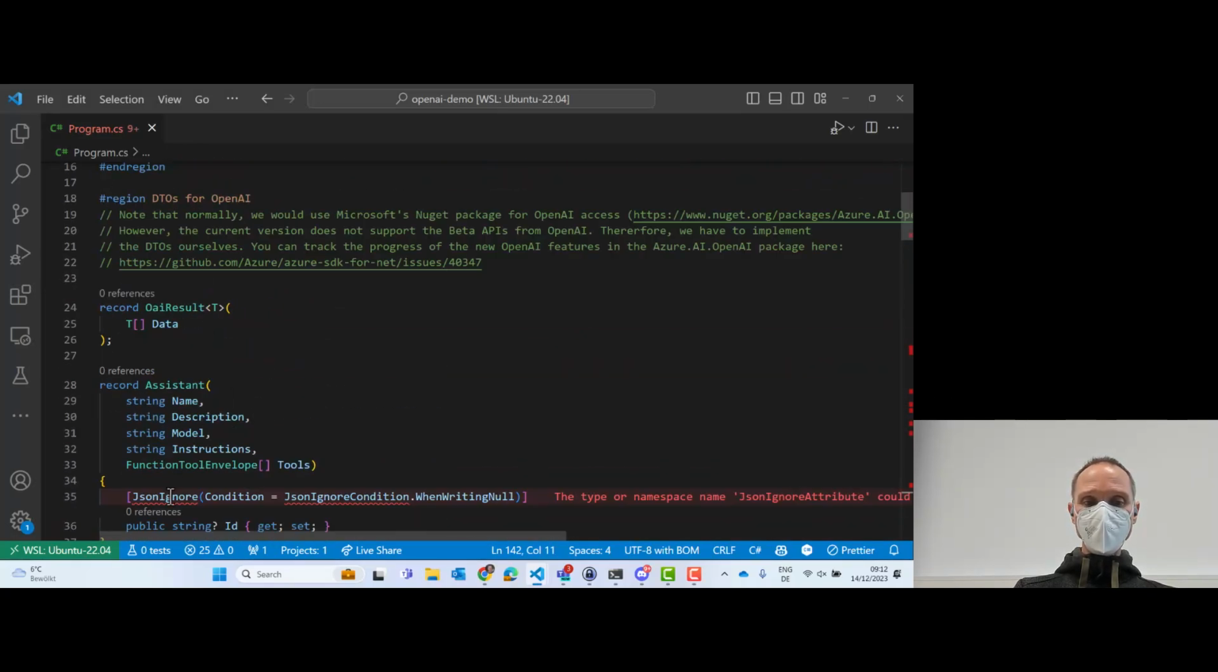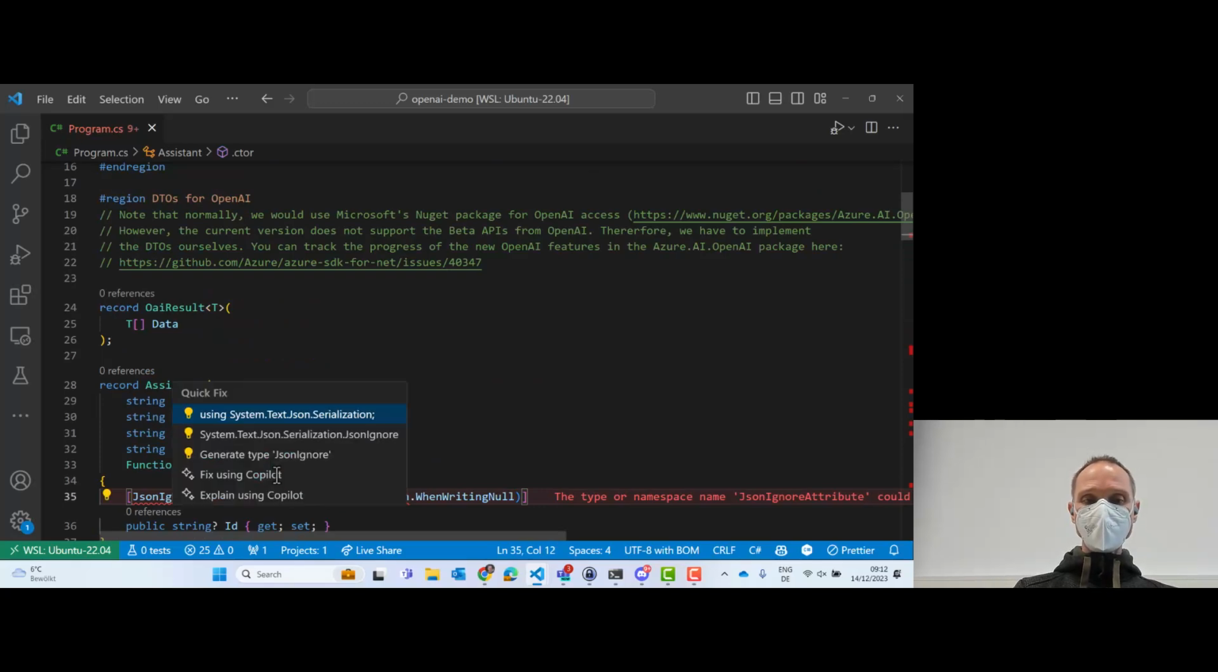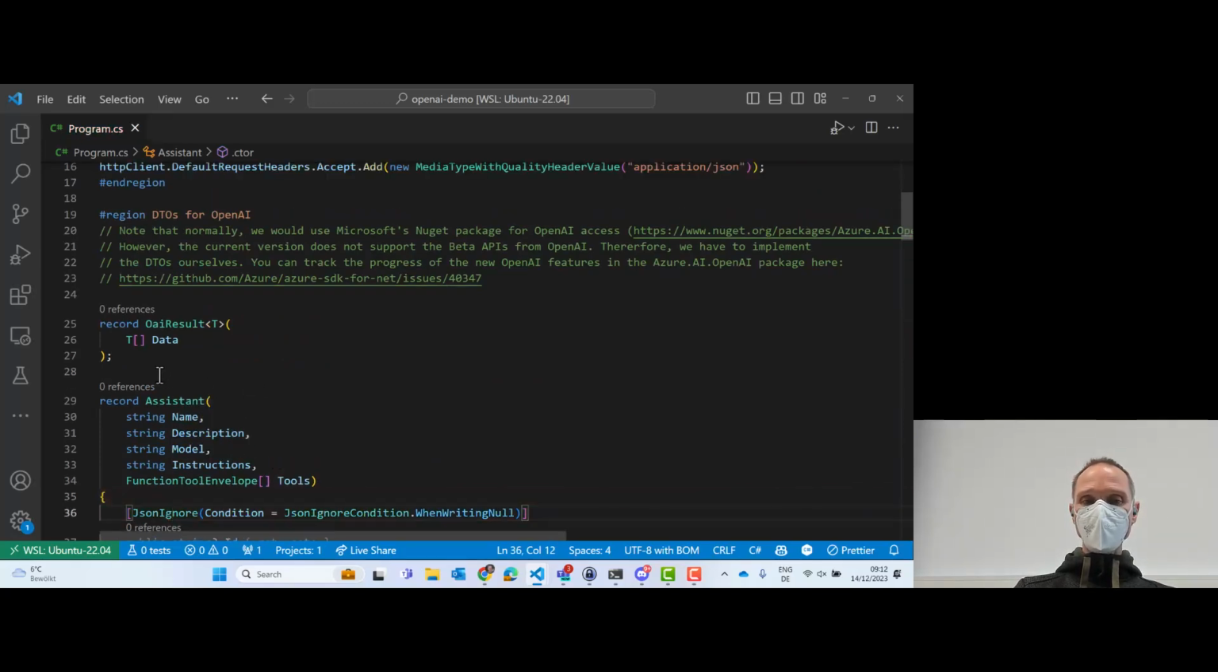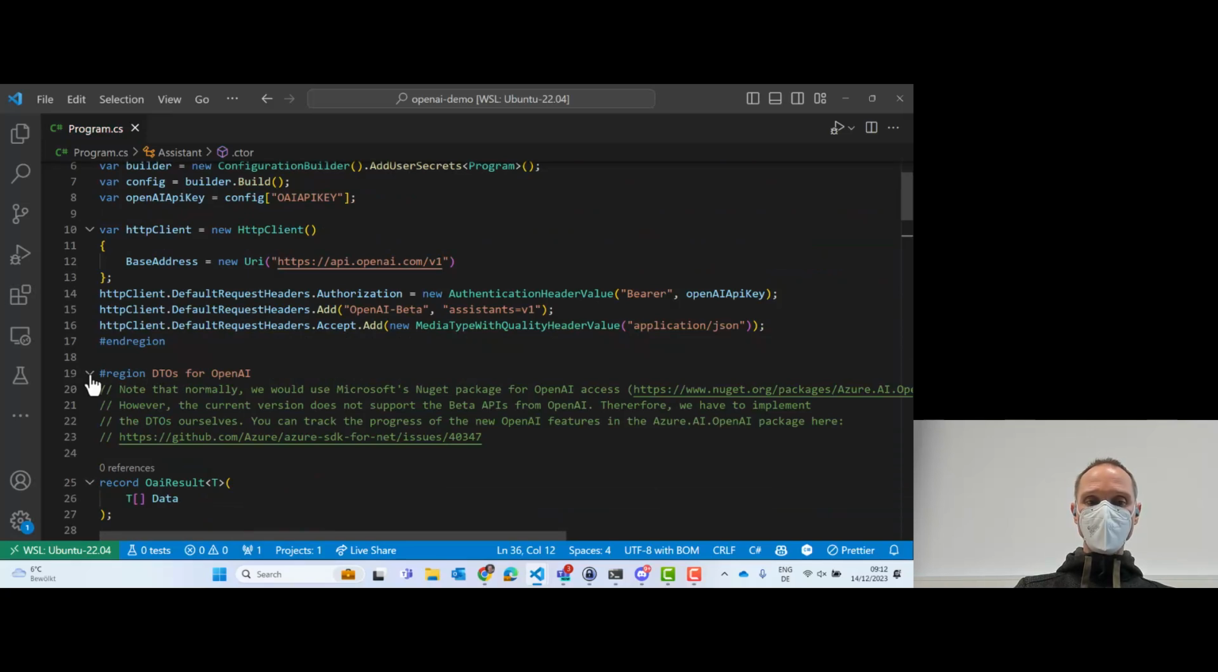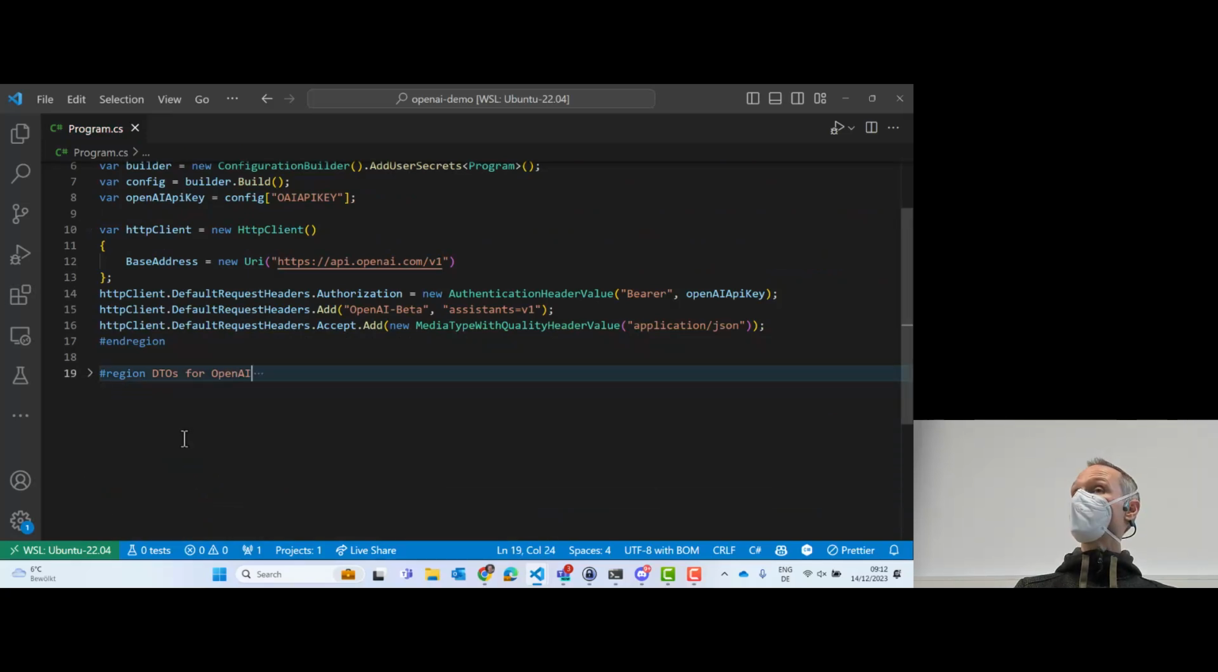It's a pretty long list. You will probably have to add some using statements, especially JSON serialization. You can fold it together and forget about it. If you would prefer to put them in a dedicated file, in a separate file, feel free to do so. Yeah, you can absolutely do that.